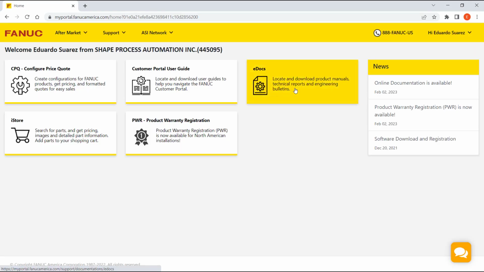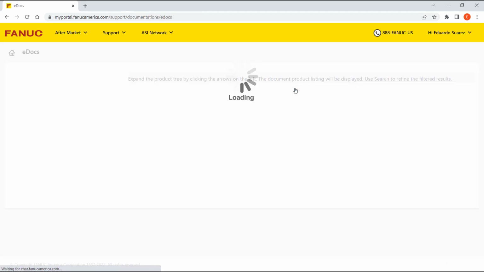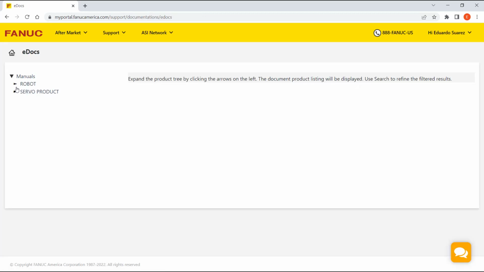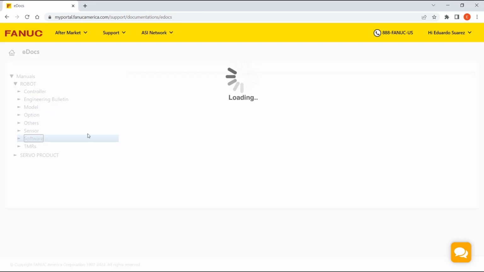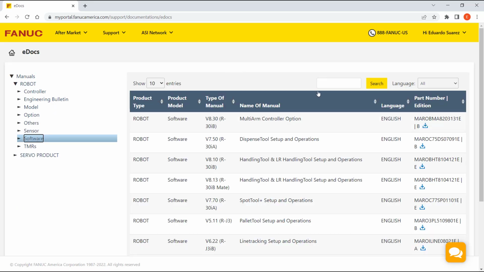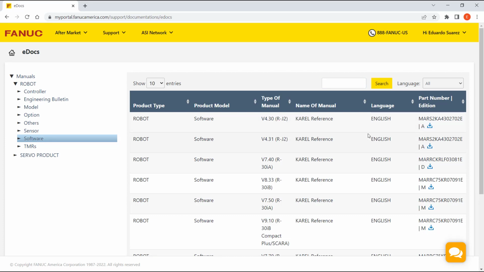On the next page, we're going to select eDocs. And from here, we're going to select robot and then software. Now we're going to type KAREL reference and do a search. And it's going to show you all the manuals that are available.